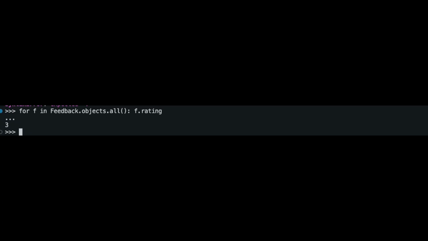Oh, that's not going to work because it needs to print it. Oh well. Oh no, it does work. Cool. It's going to go 3 because there's only one thing. It's 3.